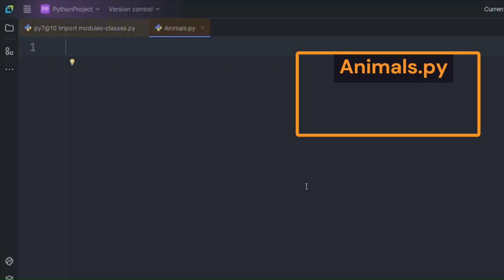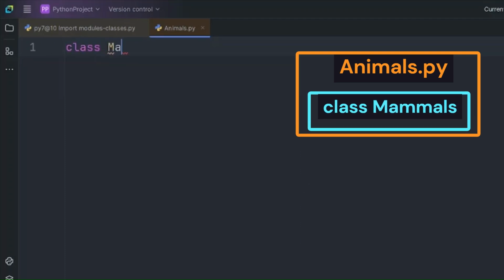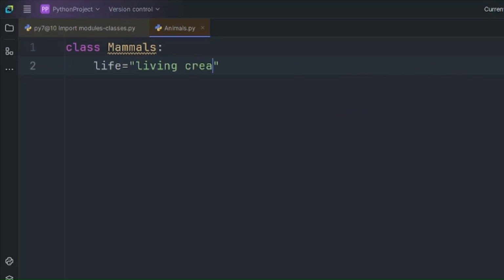And have our enter. Let's have a class of mammals. So class, capital letter, Mammals. And let's have our colon and have a class variable called life here equals, between quotations, the string "living creatures".